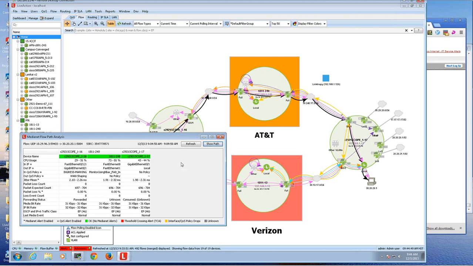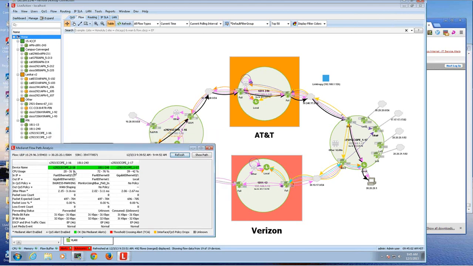And I set this up a little bit earlier for time constraints. By just pressing refresh, we're going to update the information about this particular voice call going from San Francisco to Los Angeles. And we're showing you the hops. It's first going through this 2921 and then the 1811 and the 2921 at the far end.